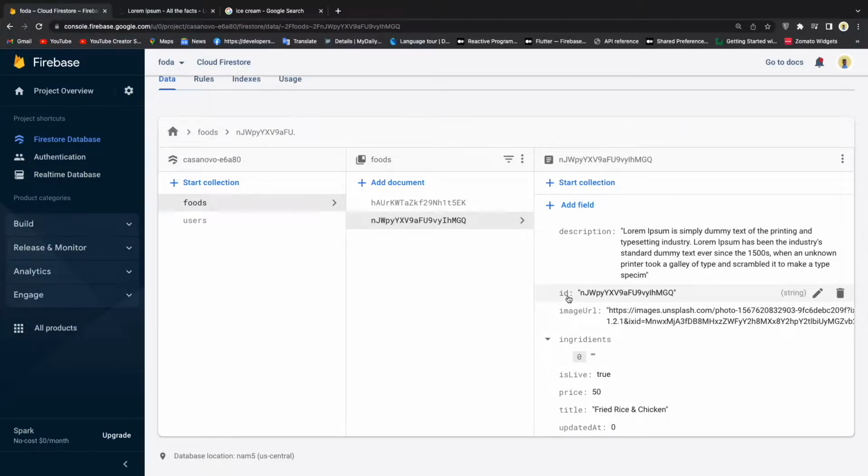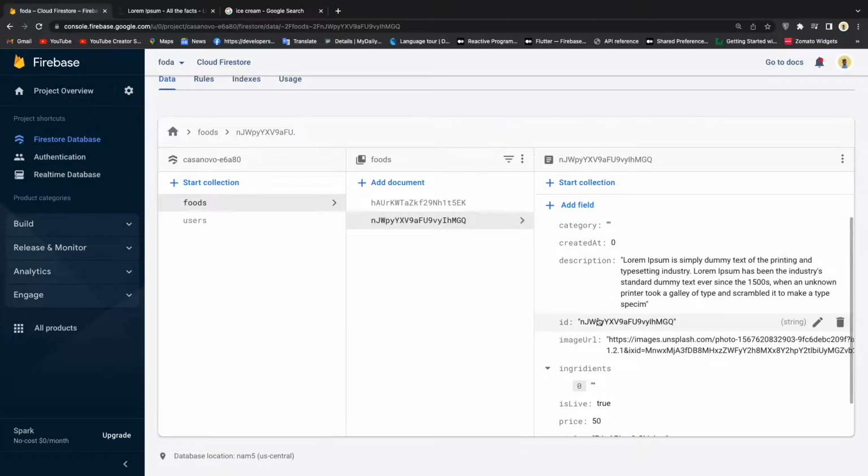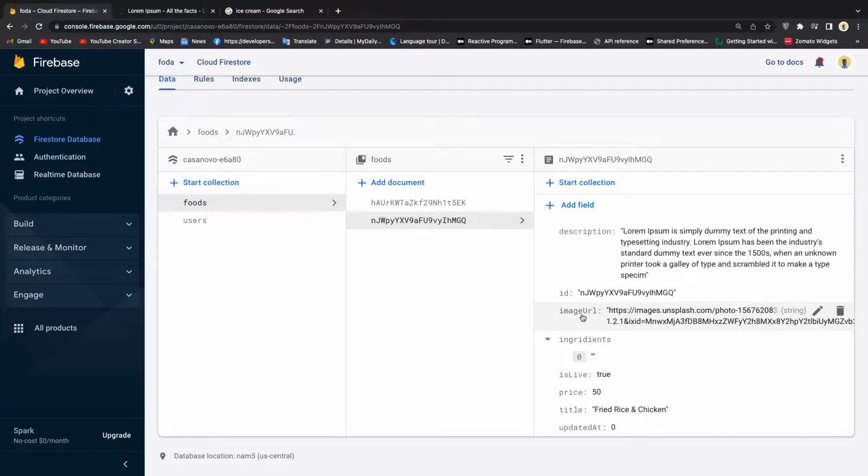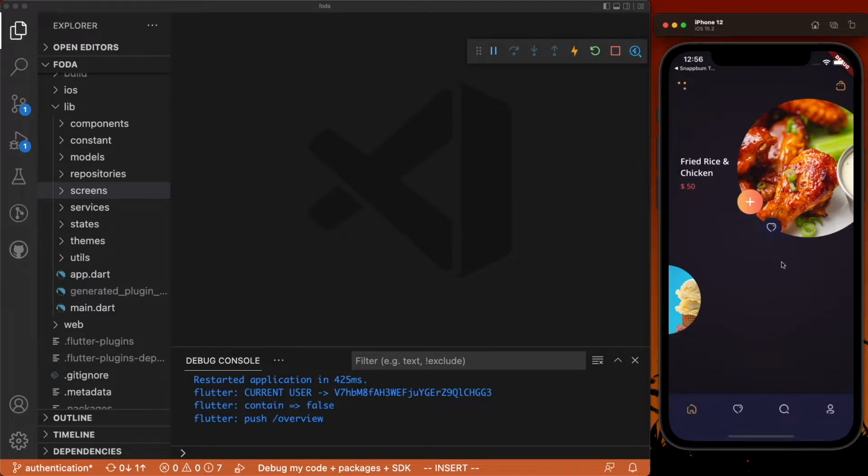And we also have ID. The ID is exactly what is here, so we can differentiate this particular food from other foods. And here you can see the image URL. This image URL is what is displaying the kind of food that you're actually purchasing.